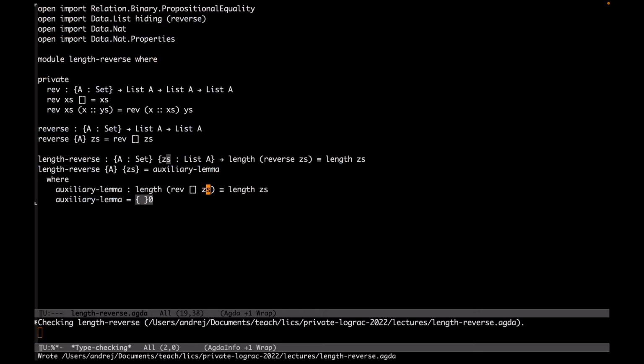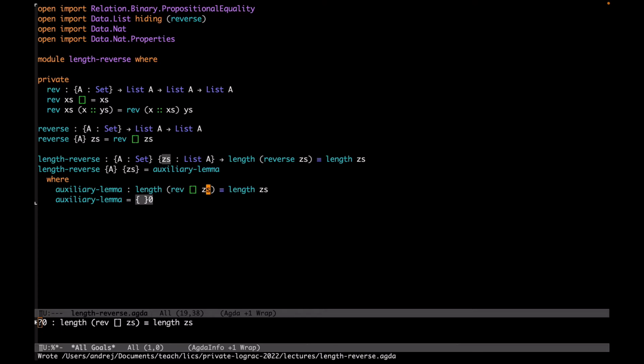Like this. Okay, I press Ctrl-C, Ctrl-L to check that everything is okay. So what we really need is a lemma about this function in the general case. This is a special case when the first argument is empty. So the general case is going to have something else here. Let's say we'll have w's, or, well, w's is fine.